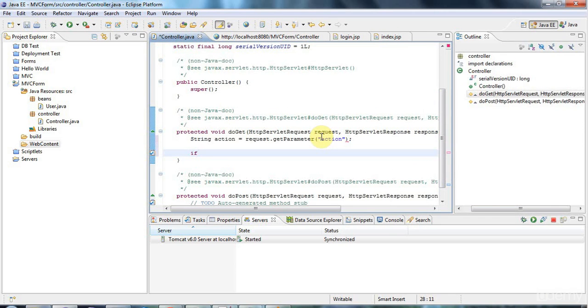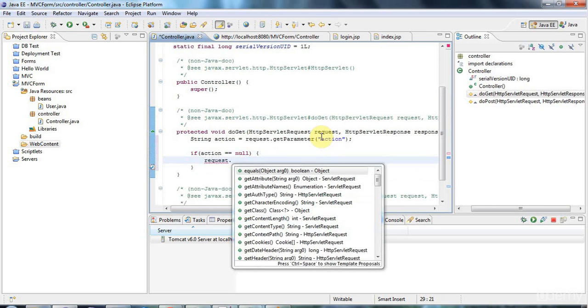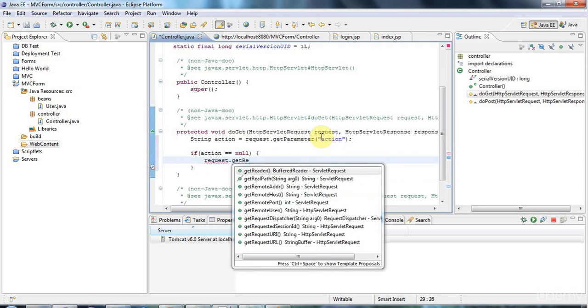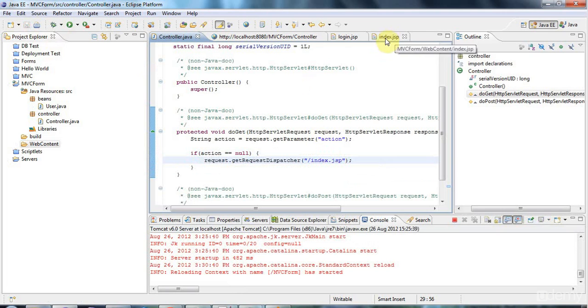And I'll say if action equals null, then I'm going to say request.getRequestDispatcher, and I'll just dispatch to index.jsp. Actually, by default, index.jsp will be an index page. So if I just run the site with nothing after the context root, I'll go to index.jsp, which is fine actually at the moment.